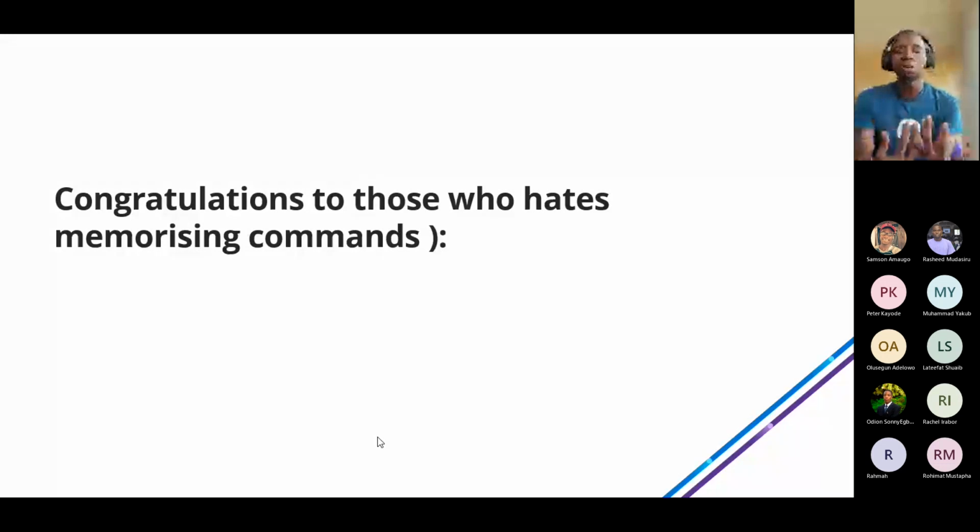So instead of them memorizing commands, Visual Studio Code comes to their rescue. Congratulations to them, for those people that don't like memorizing these commands that we're talking about.